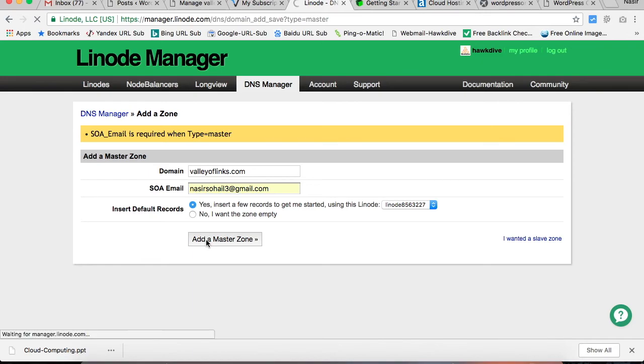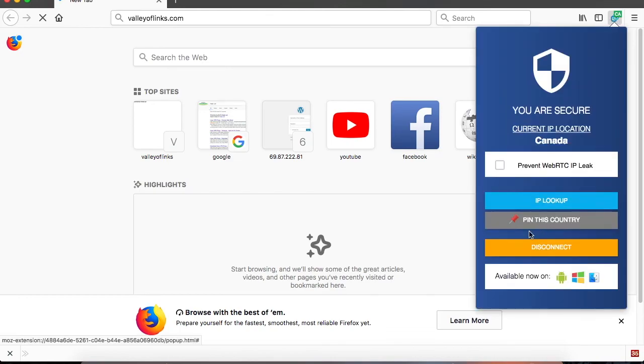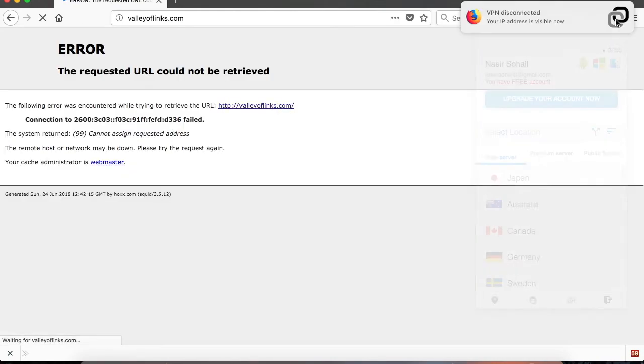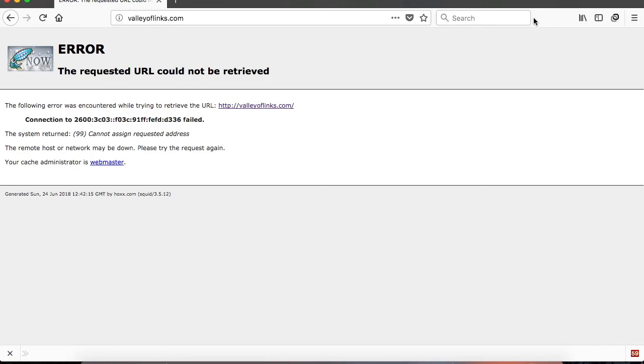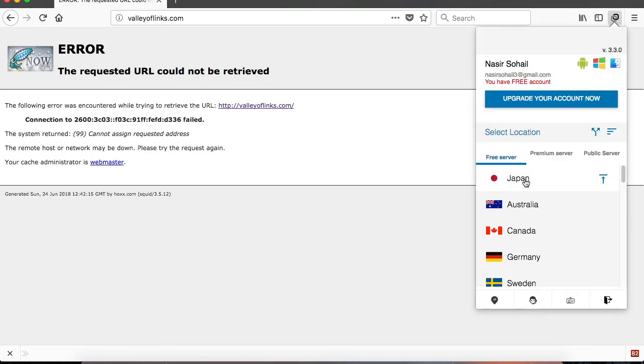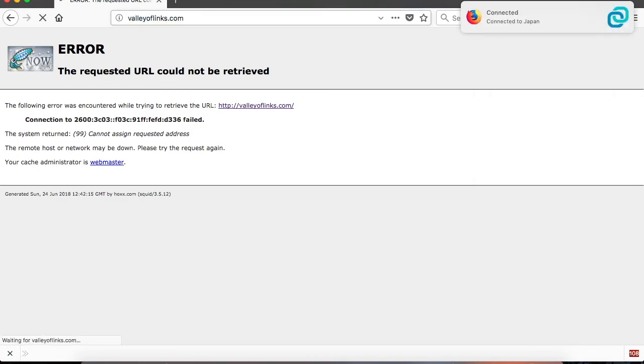Okay, and then we should be ready to go. Let's change the location. Let's try Japan. It's still referring to this IP address. It should now be referring to the right one. It may take a few minutes, but I'm sure it will work.